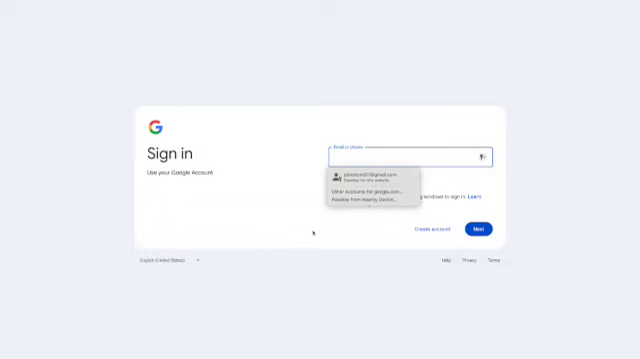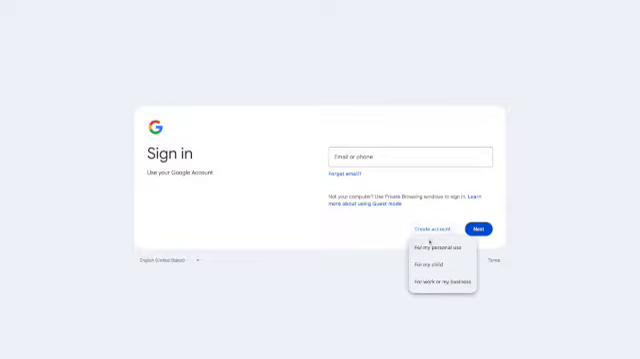This is going to bring you to the sign in page, but since we haven't created an account yet, we can't sign in with anything. So we're going to go to the blue Create an Account button. It gives you three options: to create a personal account, account for a child, or account for work, but we're going to do a personal account.